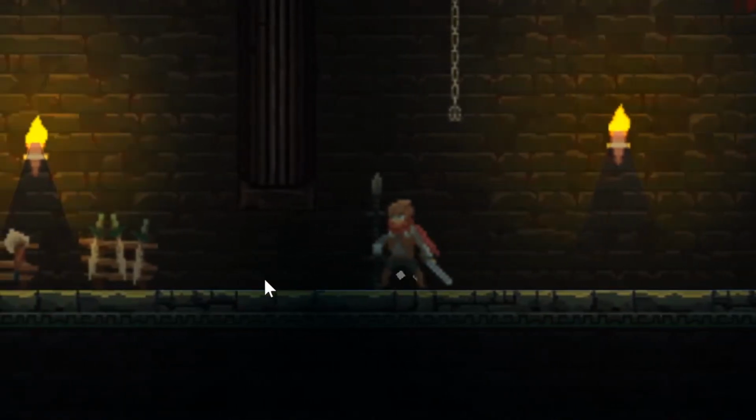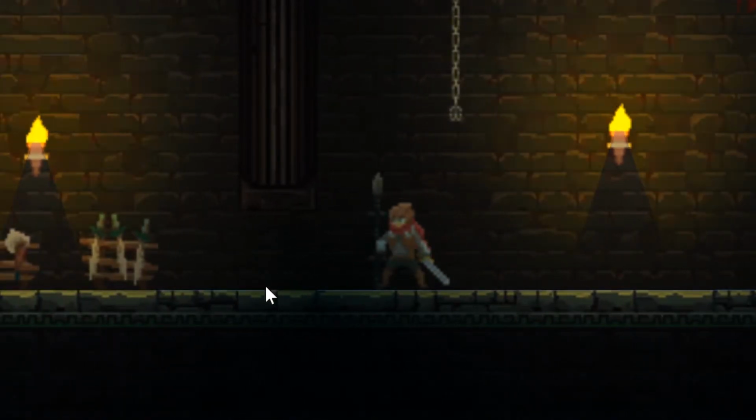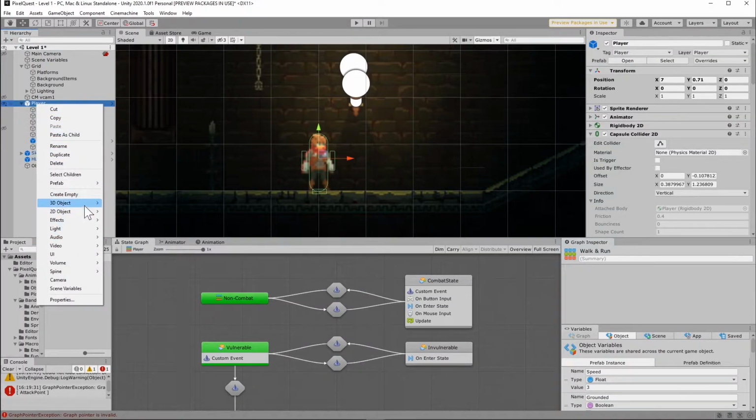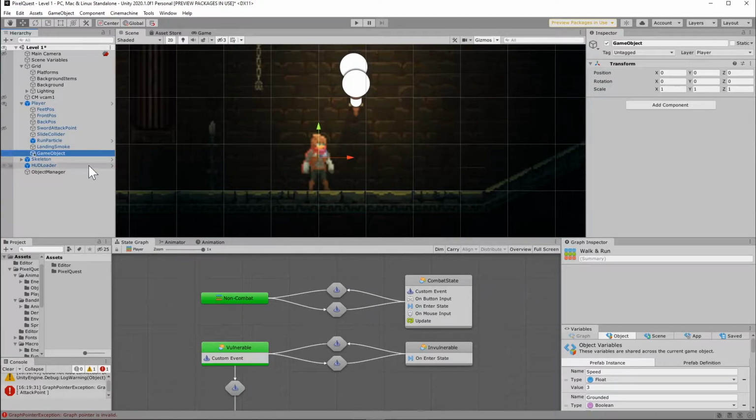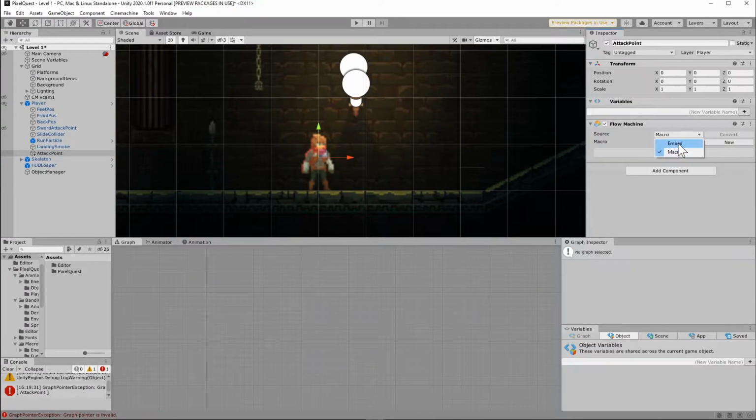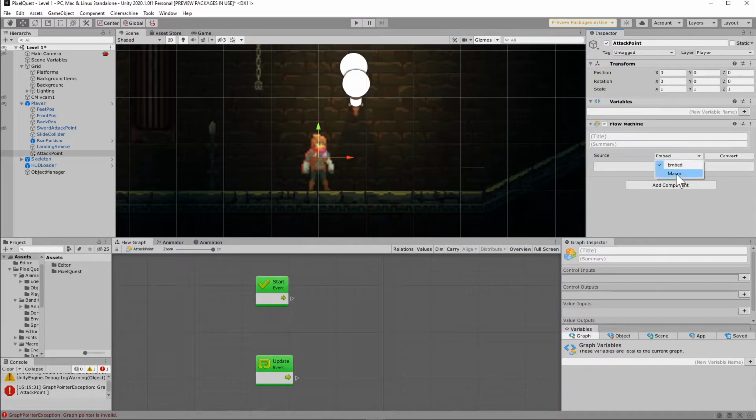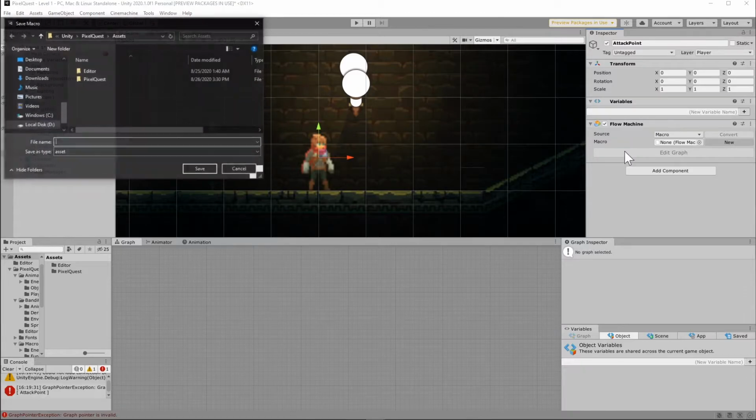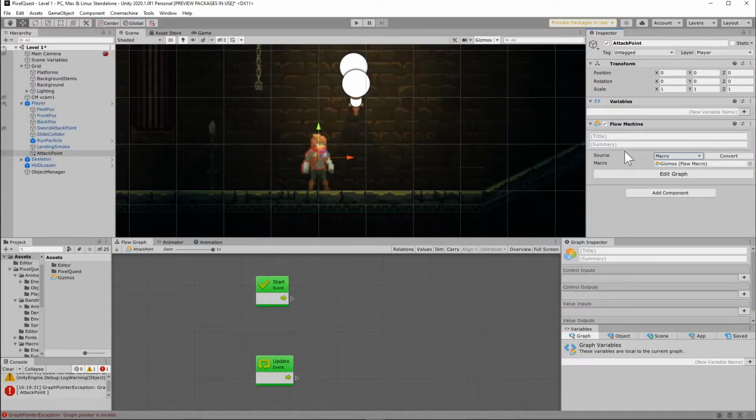And this is common knowledge with things like C# scripting, but you may not know how to do it using Bolt. Okay, the first thing you're gonna wanna do is go to your player game object, right click, and then create an empty object, and let's just call this attack point. And then we're gonna add a flow machine to that, and you can either choose embedded or macro. I'm gonna reuse this later on, so I'm just gonna make a new macro and call it gizmos.